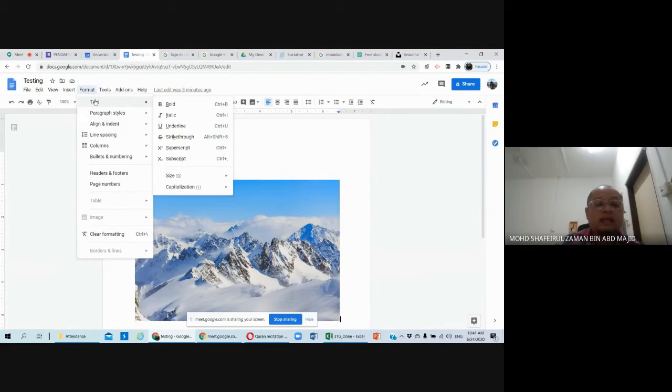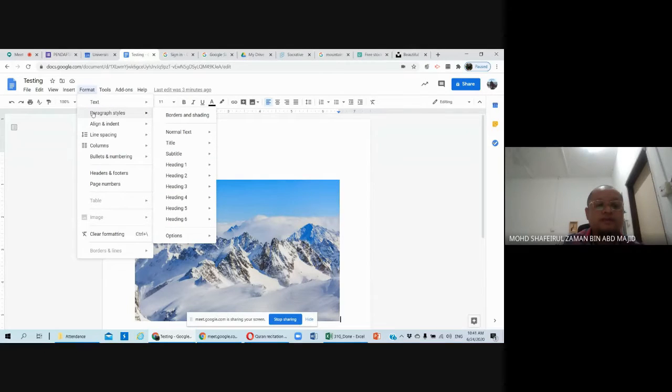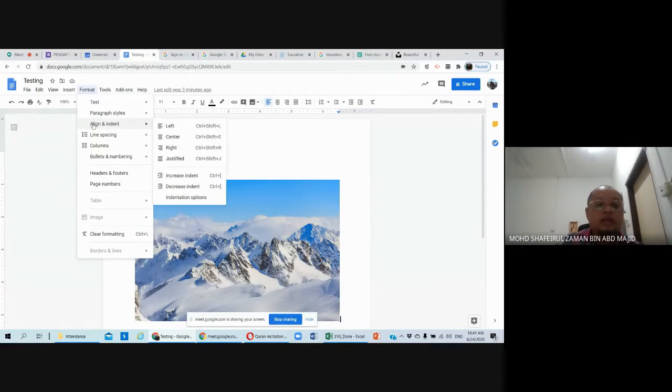Okay, we have the text, paragraph styles, align and indent. So I believe you are well familiar with this because you are dealing with documents every day. Okay, I'm talking about mereka-mereka yang terlibat dengan kerja-kerja pentadbiran. Okay, administration works. So you are really familiar with this work. Okay, line spacing, columns, bullets and numbering, and the rest.